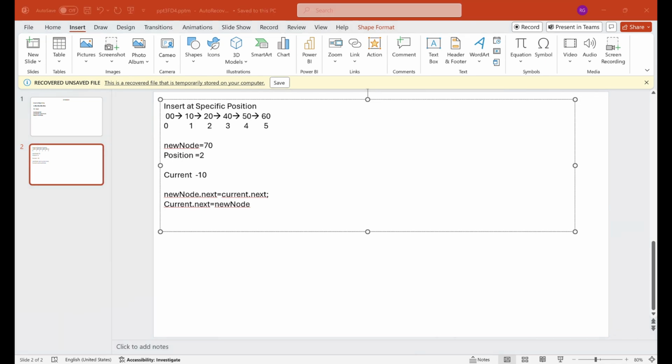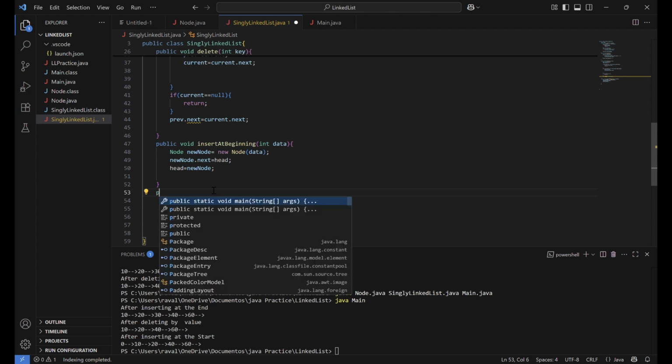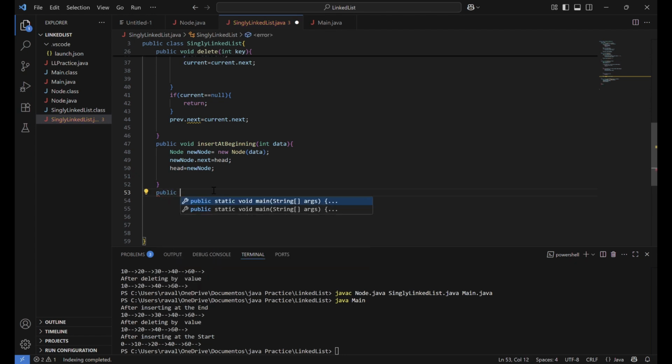So let's see. Now create one more method, public void insertAtPosition. We have to pass in 2 arguments here. We have to pass the position and we also have to pass the data that we want to insert.